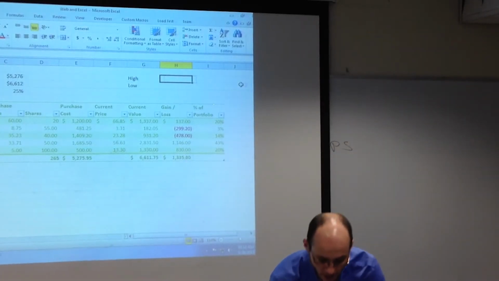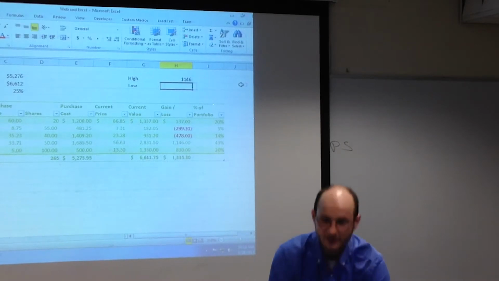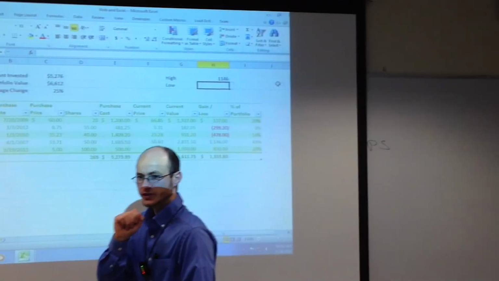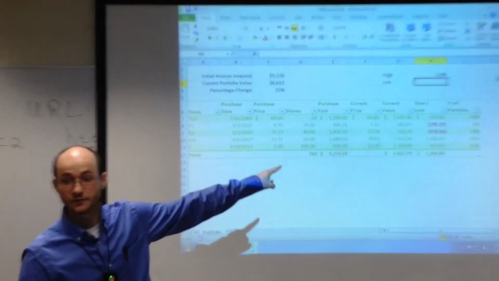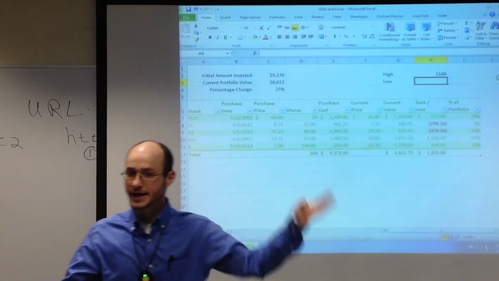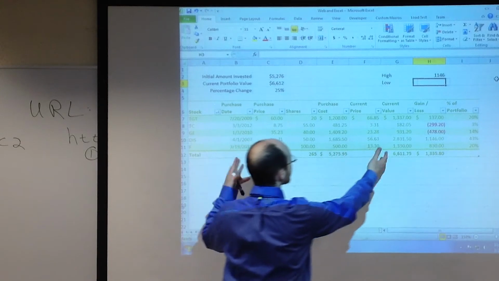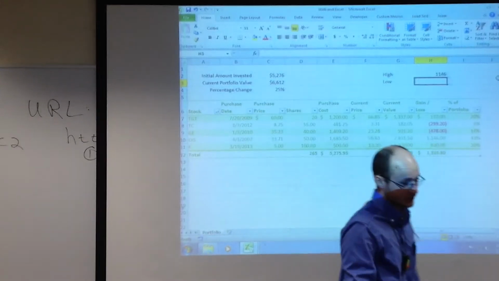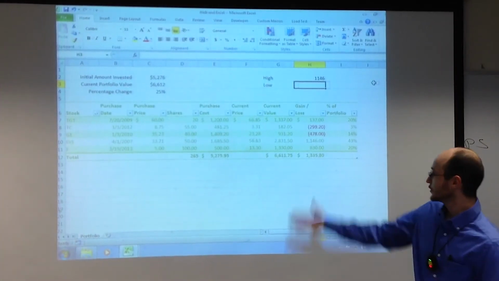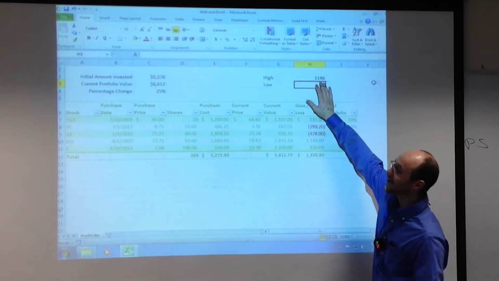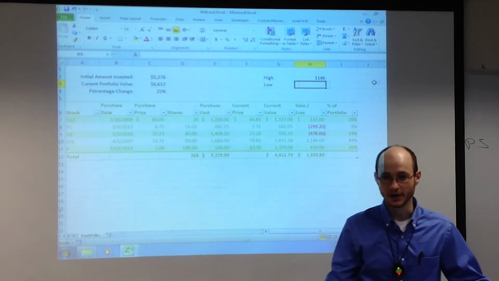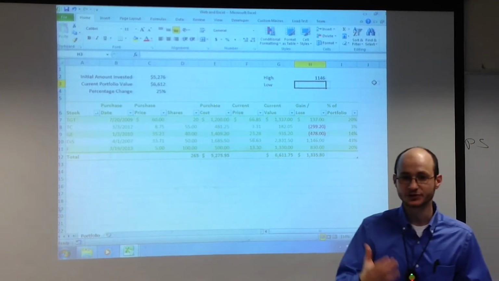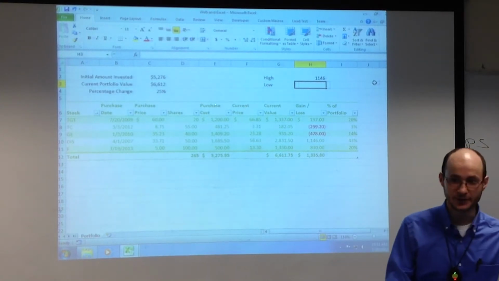Do I just type in 1146 and hit enter? Why is that not a good idea? Why is it not a good idea to use hard-coded values like 1146? Yeah, that's what happens with stock prices, right? They're constantly changing all the time. They're usually going down, as you can see. But in any case, we need our spreadsheet to be flexible and accommodating. Hence, we need to use formulas, cell references, or functions, okay?